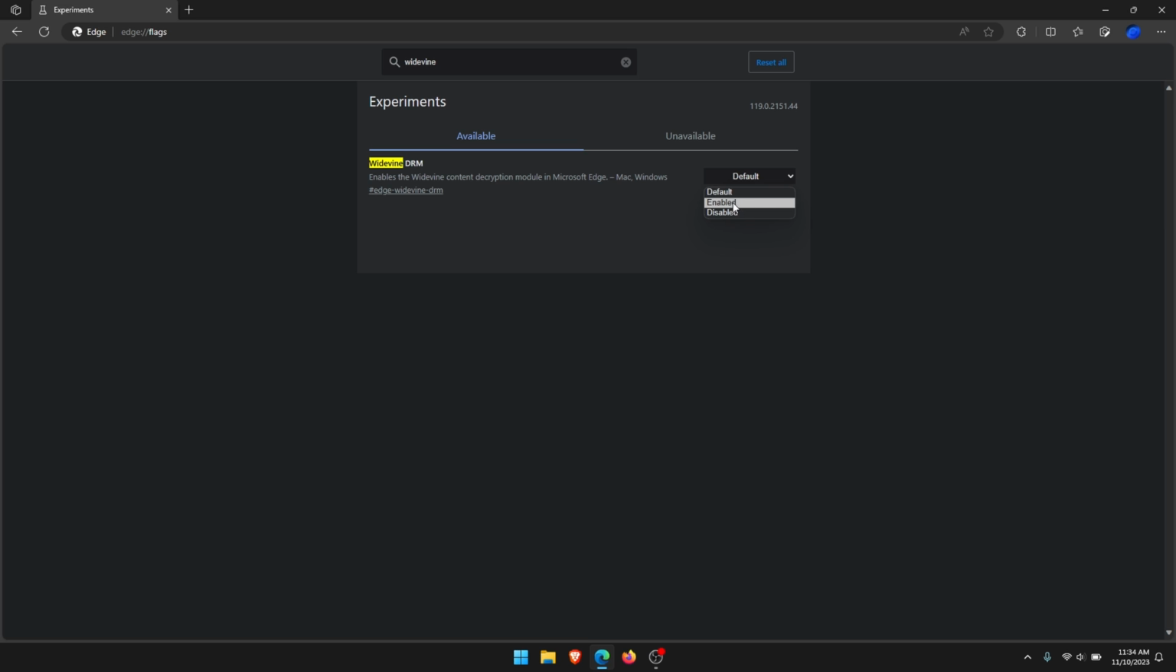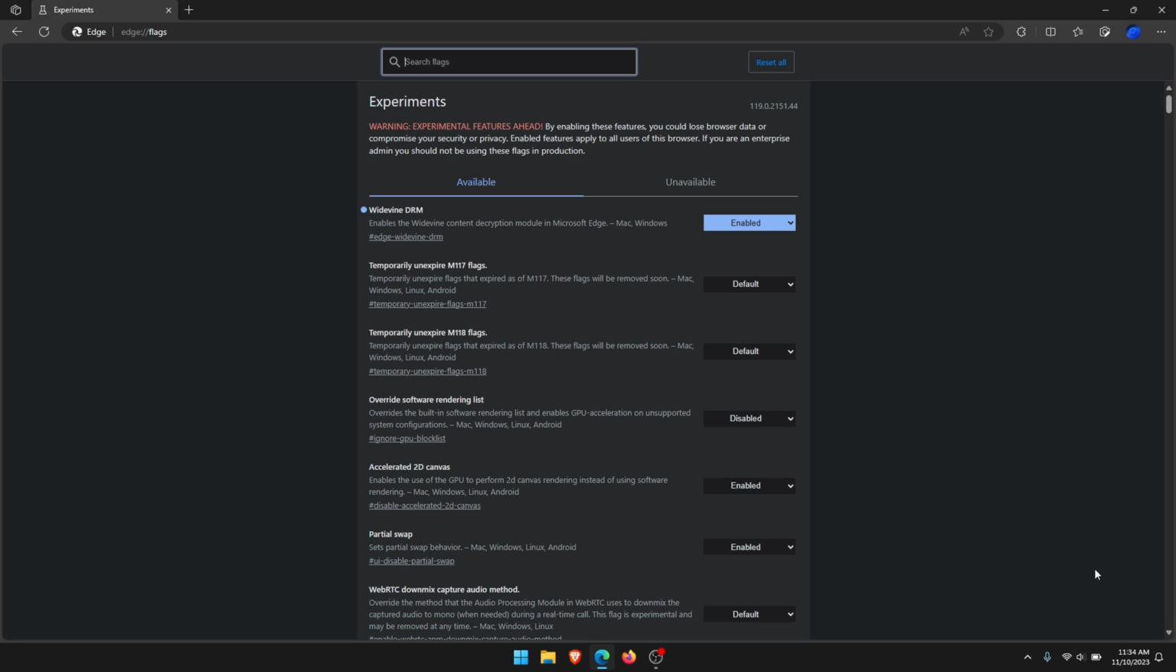So just use the drop-down menu, change that to enabled. Click restart at the bottom of the screen. The browser will restart. It'll be enabled and you can go over to Netflix and watch it without having any problems with the error code.